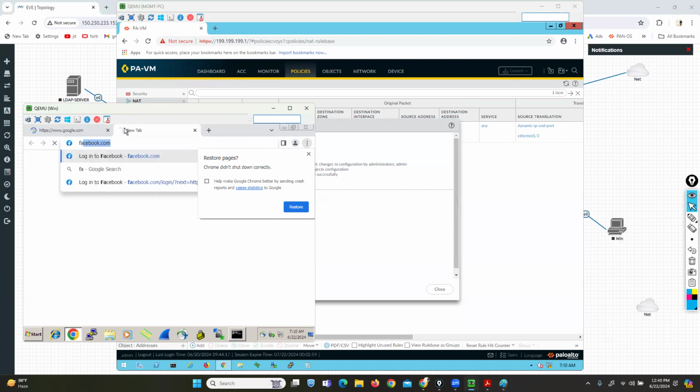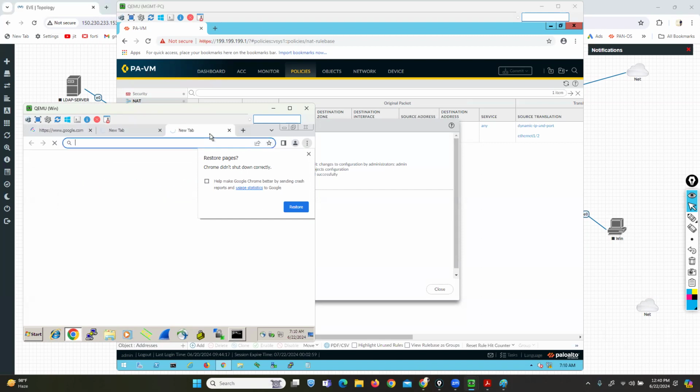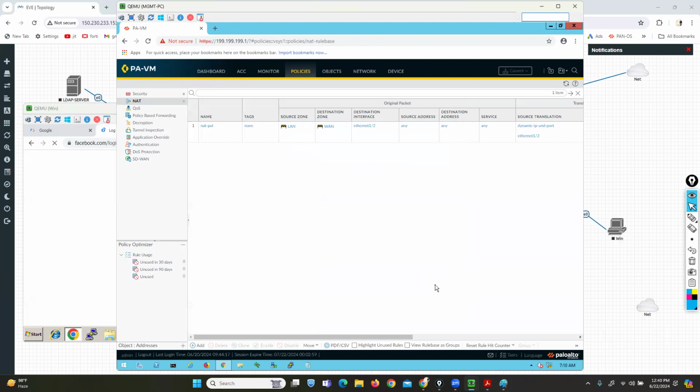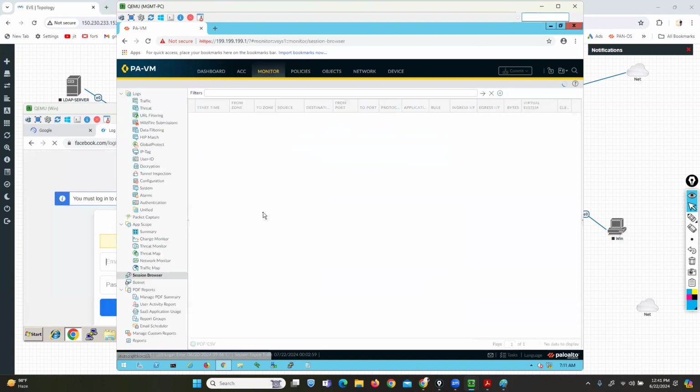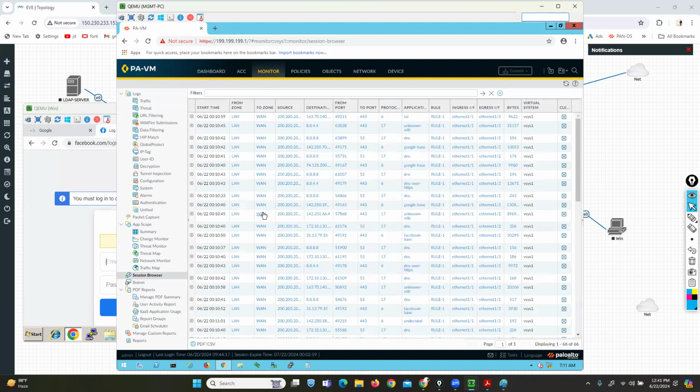Google.com, Facebook.com, YouTube.com. So we can initiate more traffic. And now to verify log information, we can go to Monitor. Why do we need logs? To diagnose the problem.